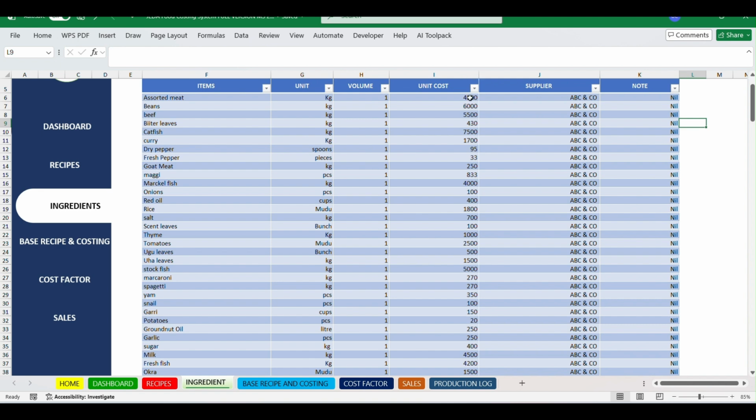Anytime the prices change, just come to the ingredient master list and change the price. For every item here, the volume should be 1. Dry pepper, if you're measuring it in spoons, please put 1 spoon. Let's say, for example, you buy dry pepper in cups.